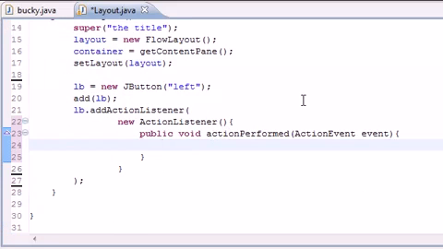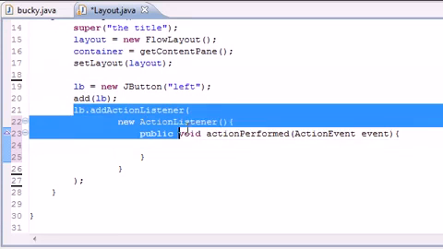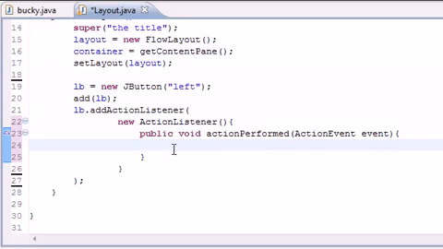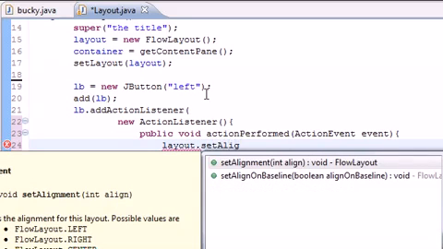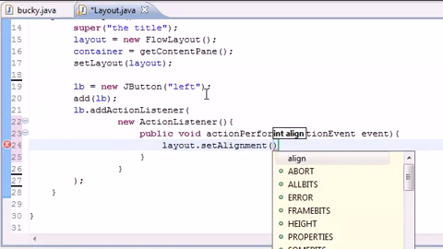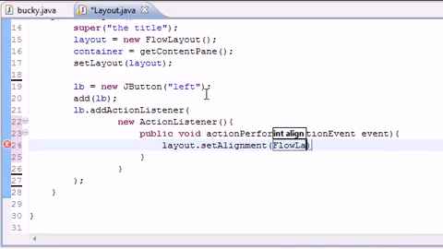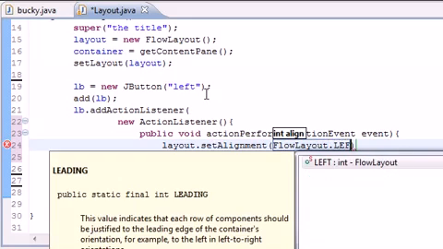And what do we want to happen whenever we click this left button? Finally, after all of this adding, we get to the meat right here, the body of our actionPerformed method. What do we want to happen when we click the button? Well, first of all, we want to change that layout. Since we clicked the left button, let's set the alignment, and there's a nice little shortcut right there. What you set it to is FlowLayout.LEFT.